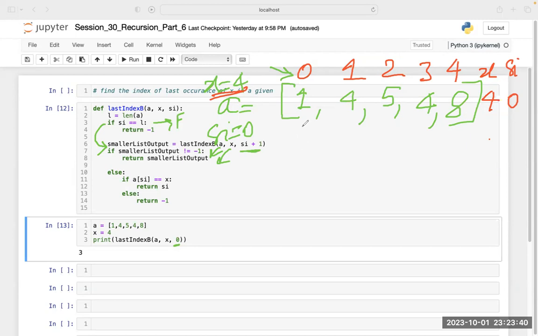Only my starting index value is changing, to 1. So this time I have started from index 1 instead of position 0. The list is 1, 4, 5, 4, 8. This time I have increased my starting index by 1, so this is my starting index now. What will I write? The value of X is 4 and the starting index is 1. 4 and 1.